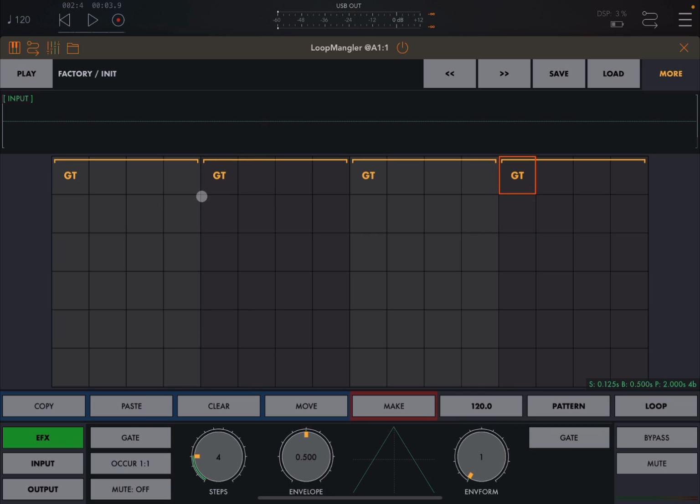And you can create a nice, or you can apply the same effect in this case 4 times for this pattern.